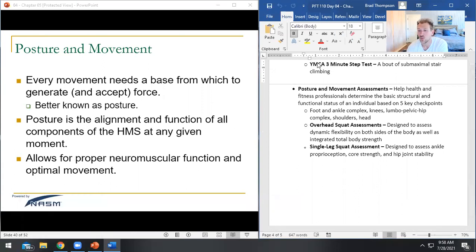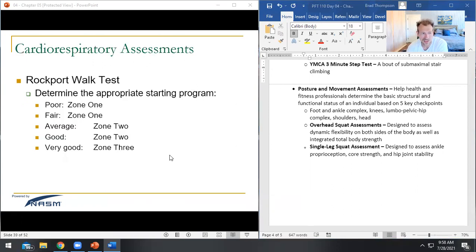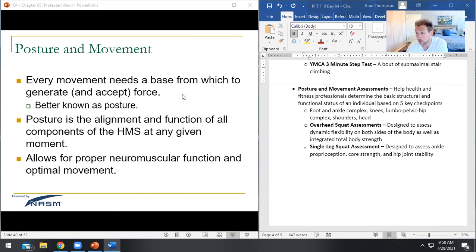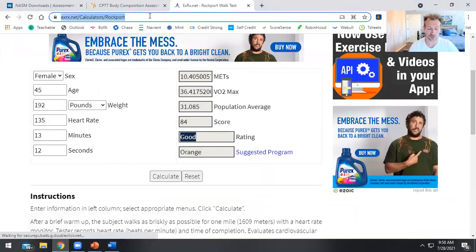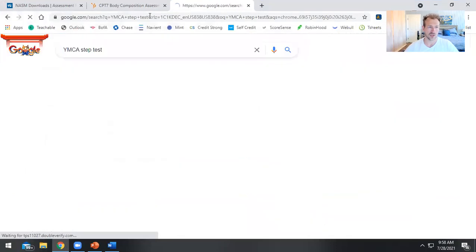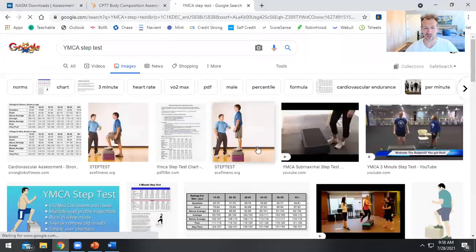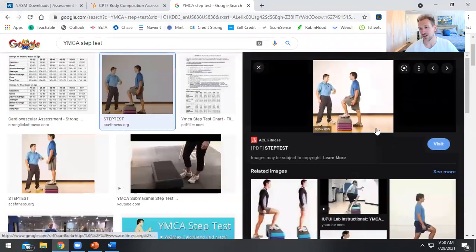And then there's the YMCA step test, which is actually pretty much the same thing. It's just a different protocol. For the YMCA step test, which we don't have in this PowerPoint because honestly this is not very applicable to our obese clients, it's a little too much impact and a little too hard on the knees. But you are basically going to set up a 12-inch box that your client is going to step up onto at a very specific pace. So they're going to use a metronome app.